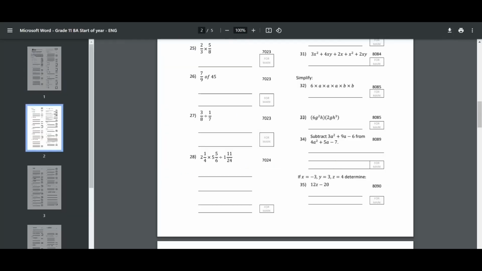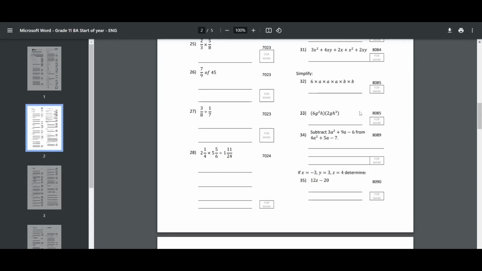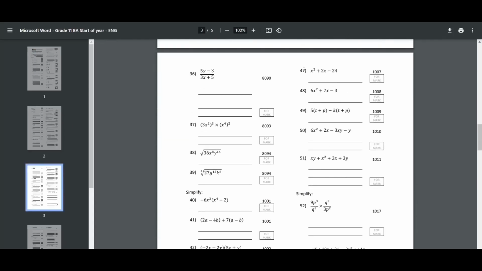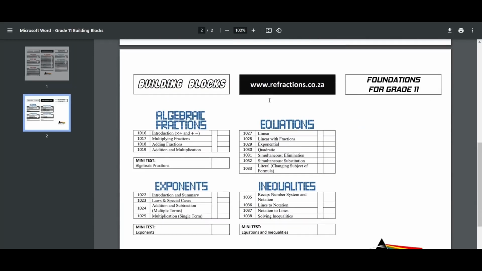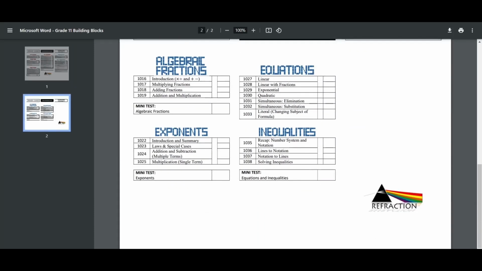Now, looking back to your baseline assessment, let's say that you could not do question 47. Then you look at the code and you go and identify the code on the layout. So 1007, you could not do quadratic factorization. So for each question that you got wrong on the baseline assessment, you just go and mark it off on your layout. And then you've identified the missing blocks in your mathematics.